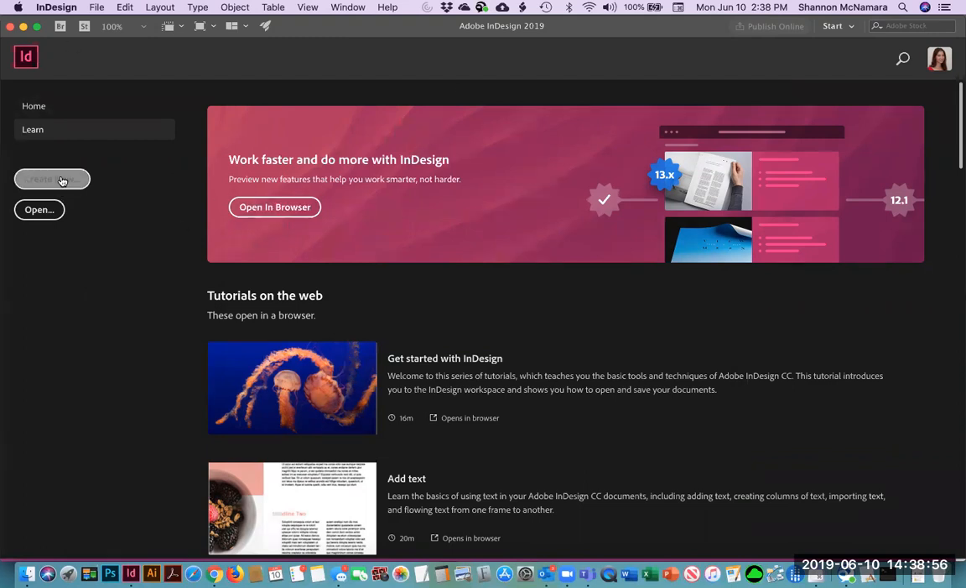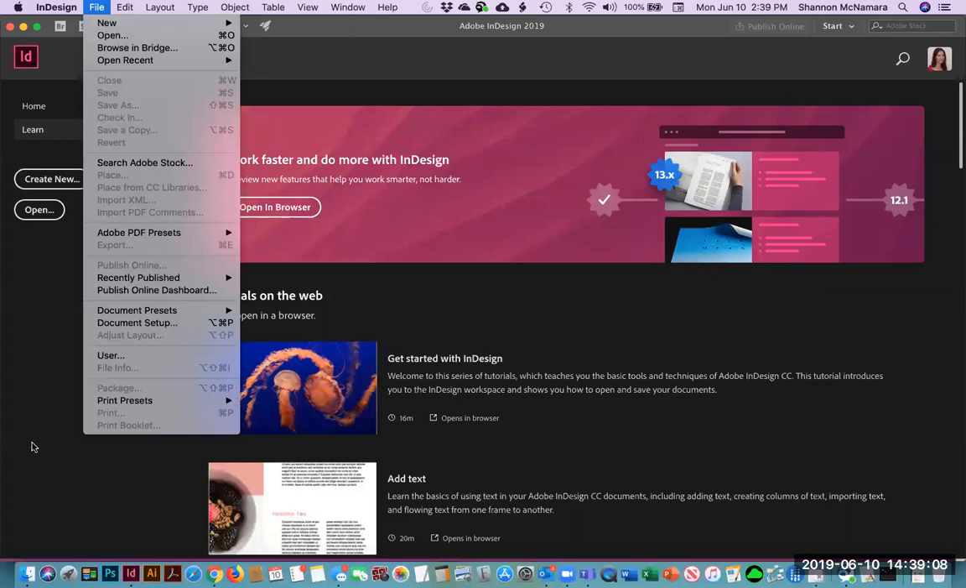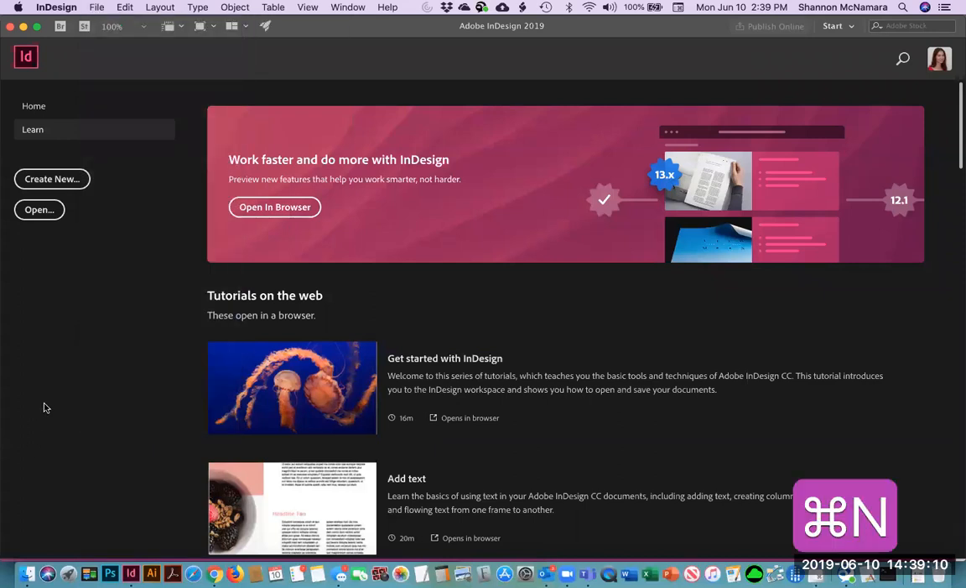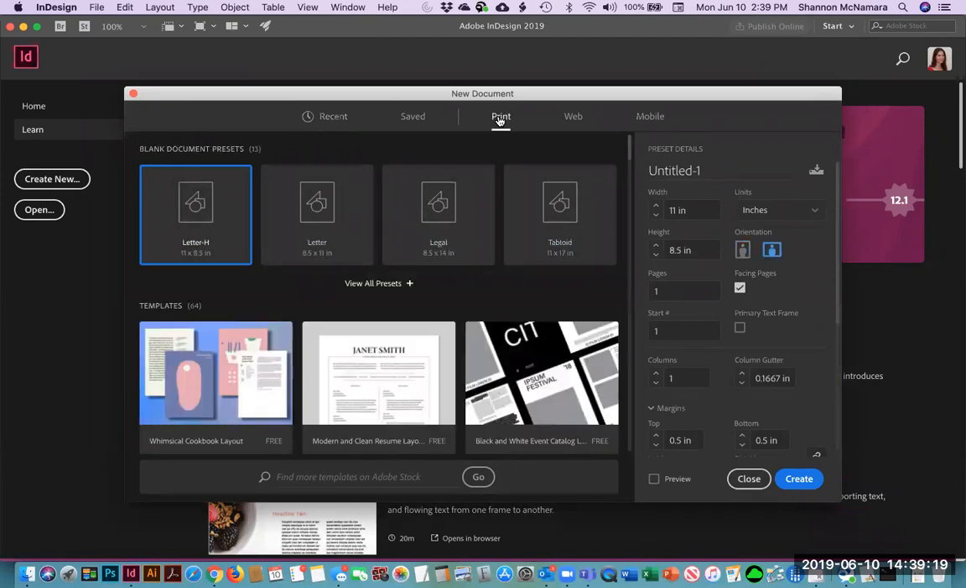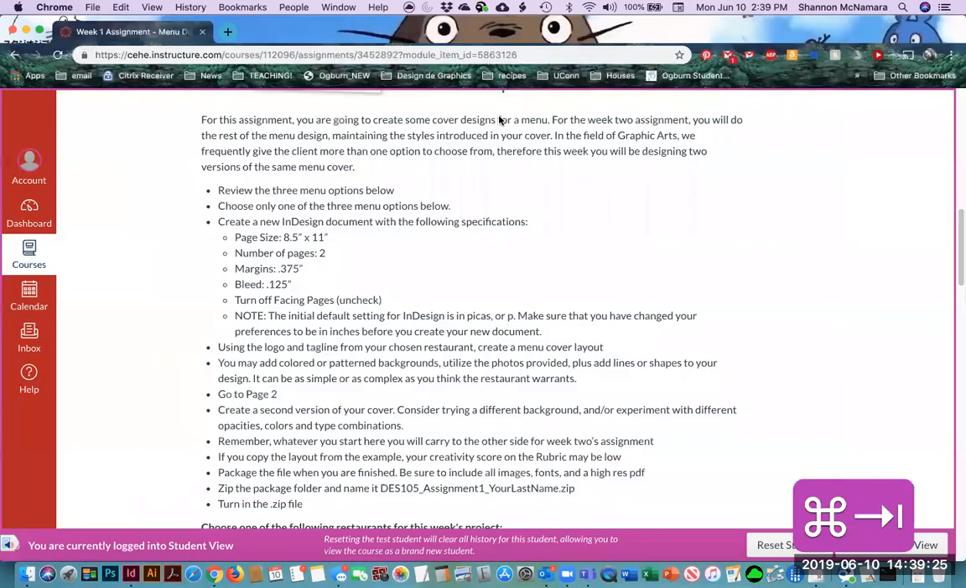So first things first, you can create a new document a couple of different ways. You can do Create New. You can do File, New, Document. Or you can do Command N. So see, got my quick key down there for you. And then we're going to go to Print because we want to make sure everything is set up CMYK and we're doing things in print in this class.